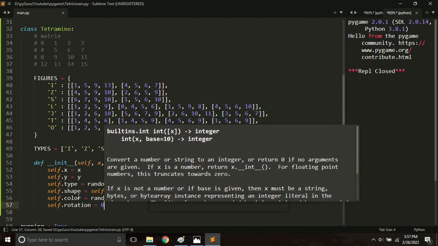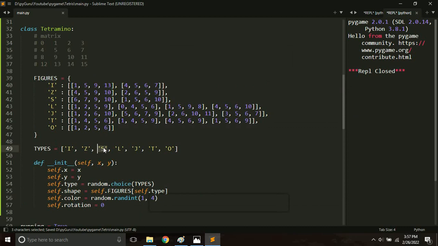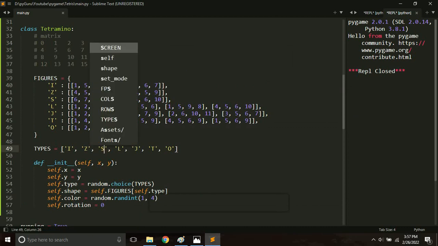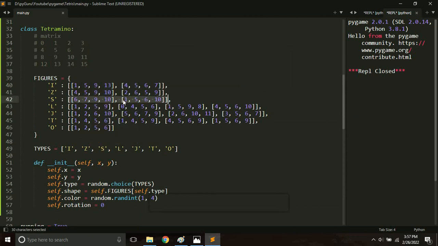Okay, so what we did here, first of all, we selected a random element from this, let's say S. Then we selected the value of S from here. Okay, and then we made the rotation value equal 0. Basically, when we implement it, we will select the 0 list here from here.